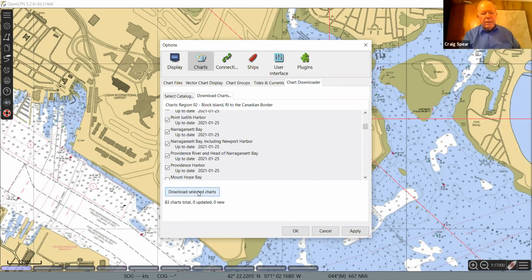Now that you've selected whatever charts, click, see where I'm pointing here, download selected charts. Okay, so I let it go and it downloaded all 83. Fantastic. Don't back up.